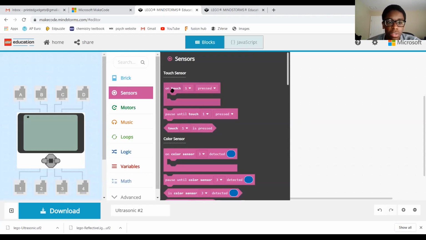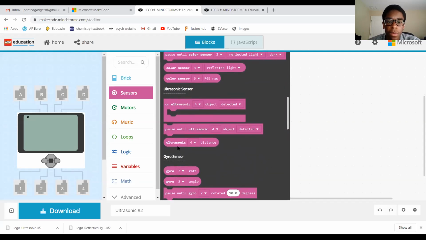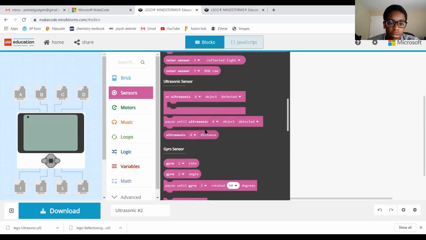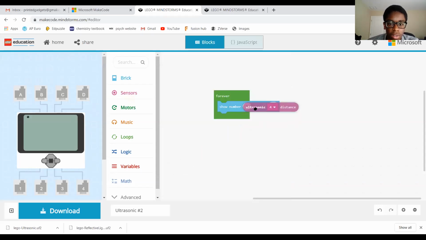So we're going to go to sensors, and go all the way down to ultrasonic. And remember, the shapes of the blocks tell you where you can put them. So we want a curved shape. If you look, anything that fits in here is going to be curved on the edges. So under ultrasonic, we're going to click on the last one that has distance, and we're going to put it in the show number block.